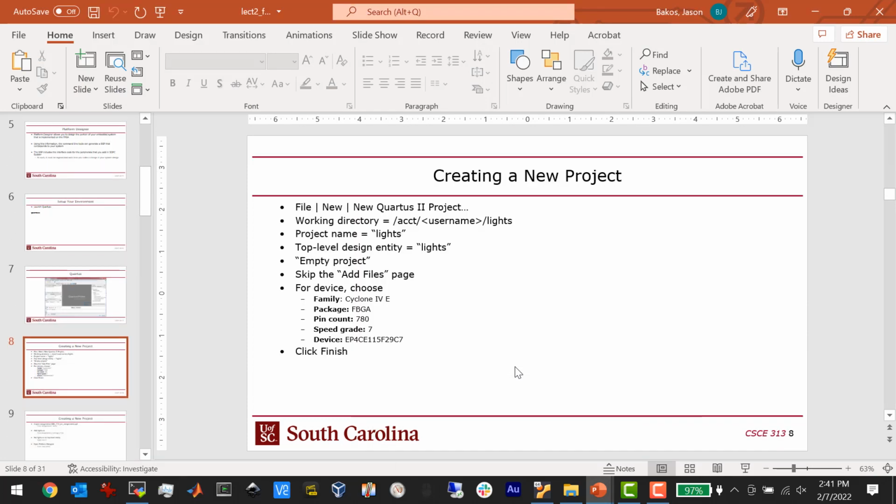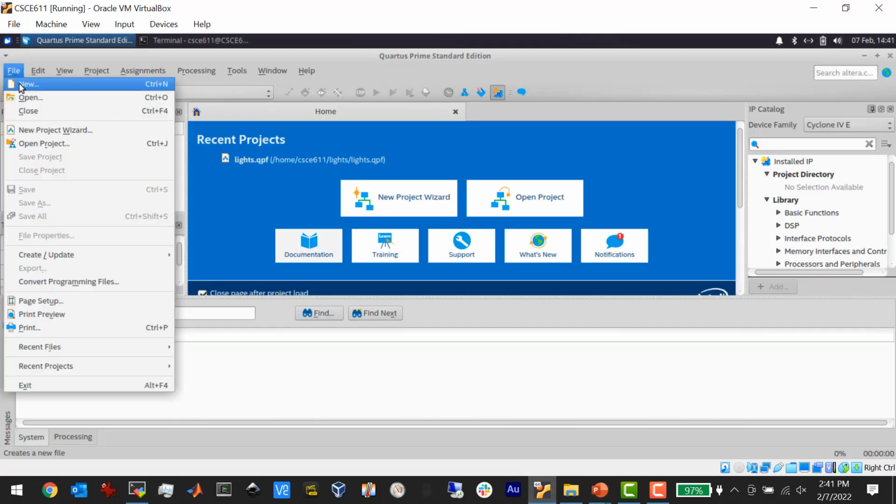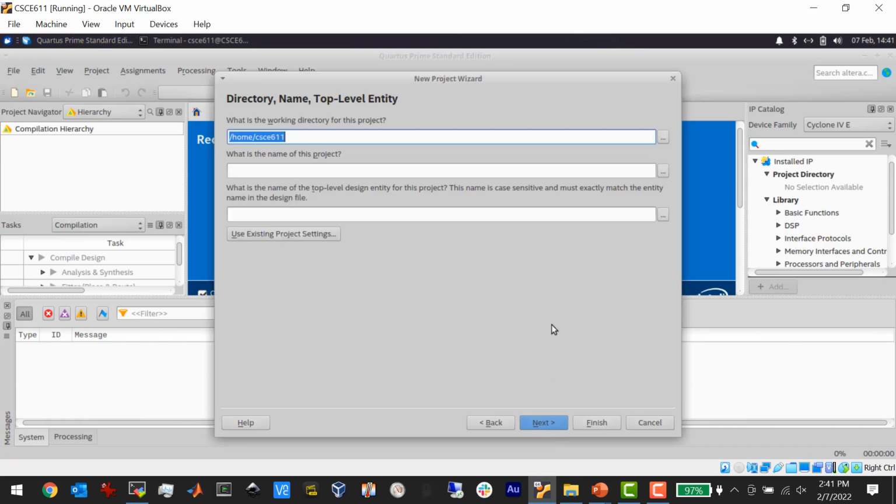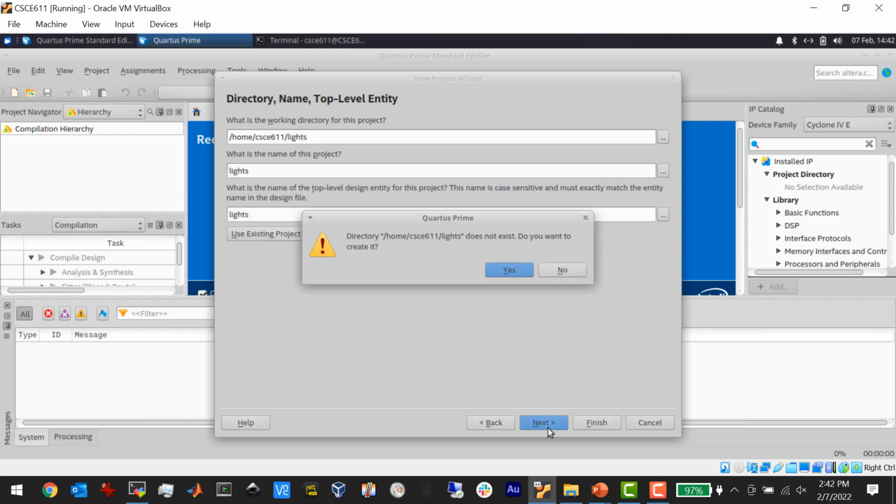Okay, so the first thing we want to do is create a new project. So we're going to say File, New, Project, hit OK, go Next. The working directory, I'm going to call it Lights. It's the name I usually use. Right now, this is on my virtual machine, and the virtual machine user is CSCE 611, so just ignore that. This would normally be your username, and then you would add the name of your project at the end of that, and then you would give your project the same name as that directory. I'm going to just call it lights because usually the first project blinks lights. It's a typical hello world for a board. So I hit next on there.